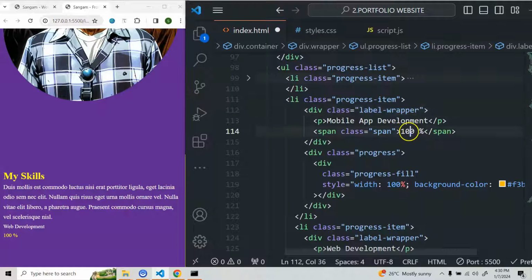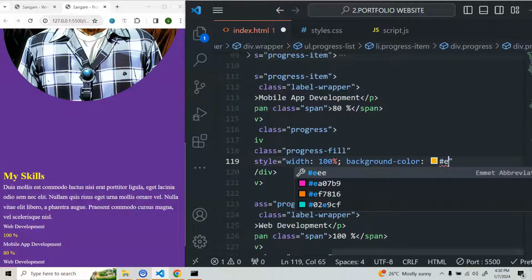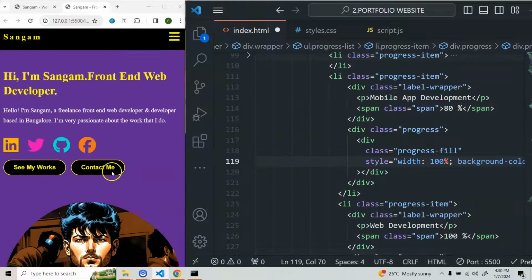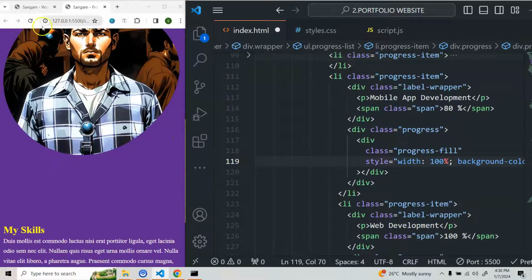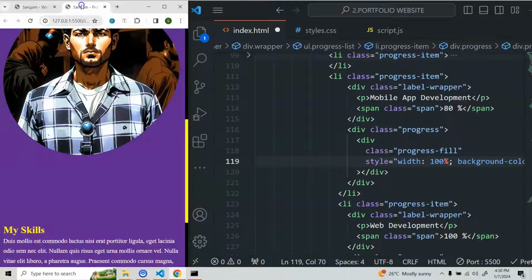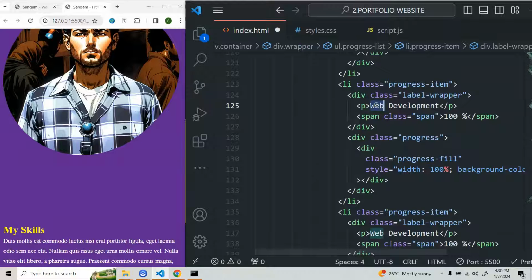We'll make this one as, let's say, 80%, and we'll use this color. So we are basically using the same color that we have used in this social icons, so that it will look nice. If you noticed here, we are having the same color as these 4. Now this is done. Now next we are having this one, so we'll do something like backend development.